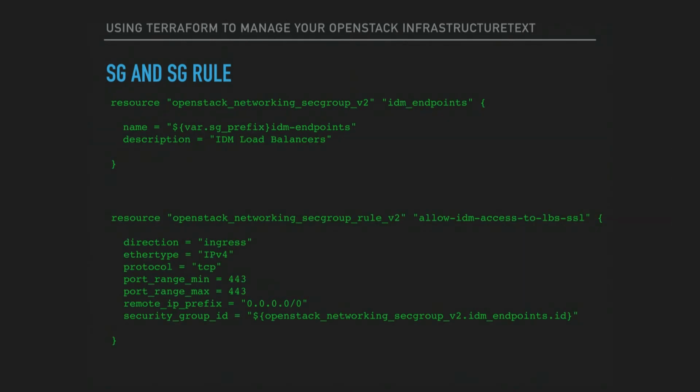This is how security group rules look. You already have seen a definition of a security group, and security group rules is basically what you know from Horizon or from other OpenStack tools: direction, ether type, protocol, port range minimum, port range maximum, remote IP prefix. And there are two different options for how to refer to the opposite side for the security group. Here it's called remote IP prefix.